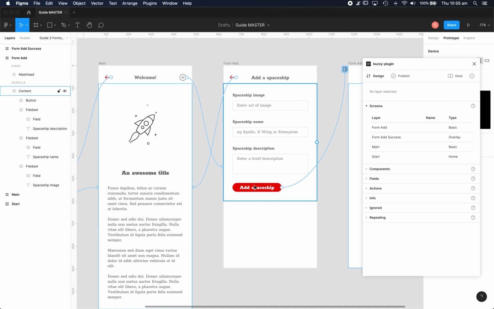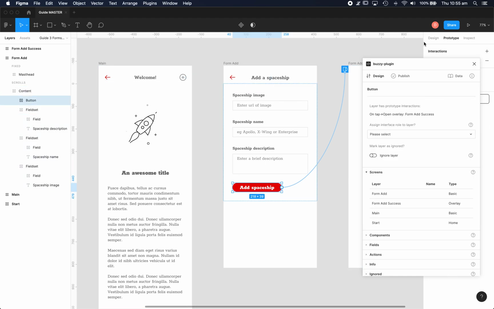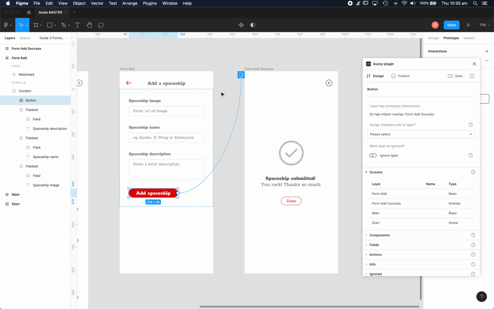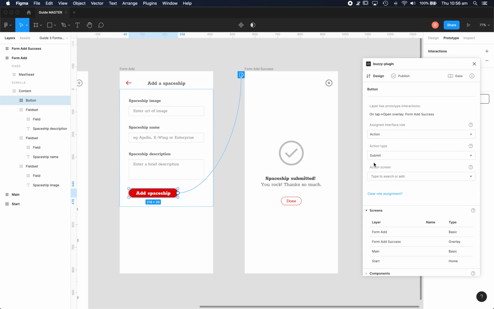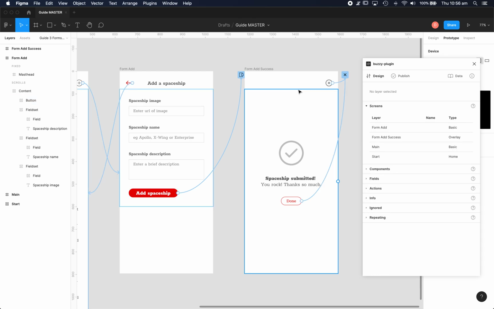Now let's look at this button. We need to submit the form, obviously, so that's what this button will do. Now, in our Figma prototype, that's just been marked up as a straight link to a success screen. In our case, though, we want this button to actually do something when it's in the live app. So we can ignore this and just give it a new role of action. And it's not a navigation action, it's a submit action. And this last step here, action screen, tells the button what to do after it's submitted. So in this case, after it's been submitted, we want to go to this success screen here. So we can just select that here, form add success. And that's our button marked up.